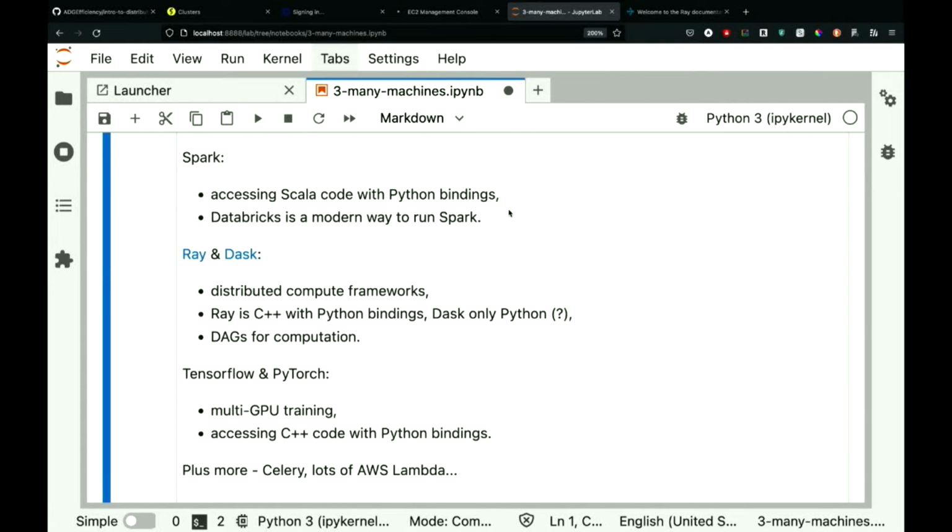Ray's differentiation is that it really emphasizes actors, or stateful distributed compute, whereas Dask is more functional, just running functions. But there are actually ways to do state in Dask.